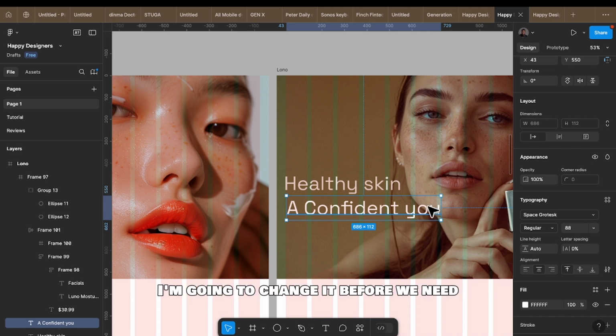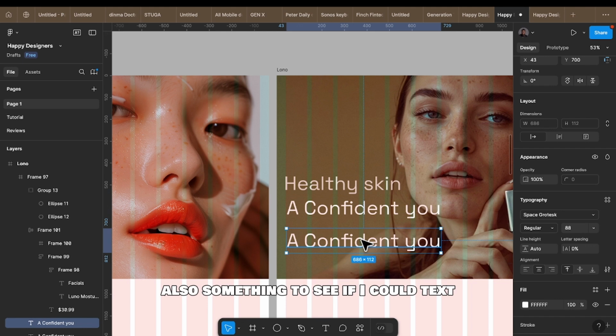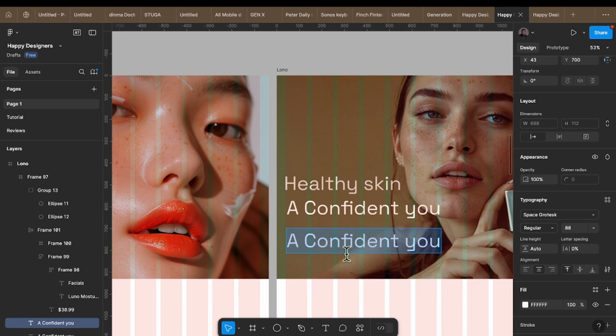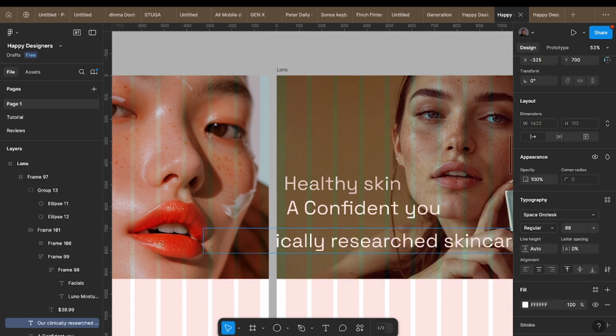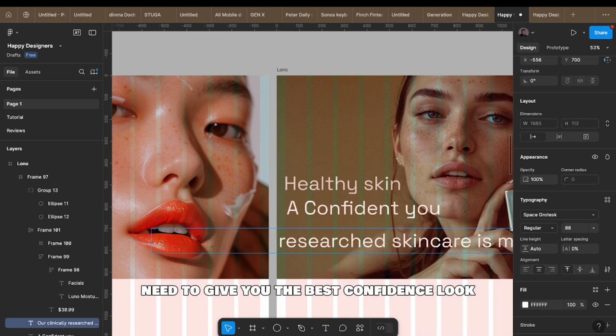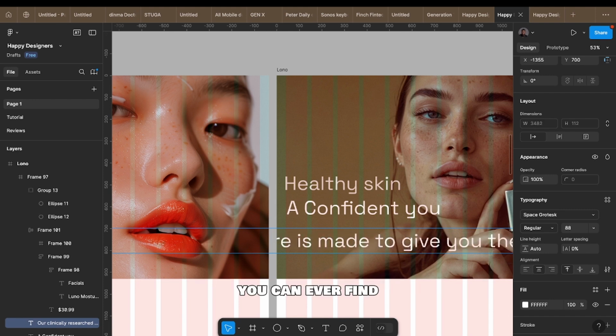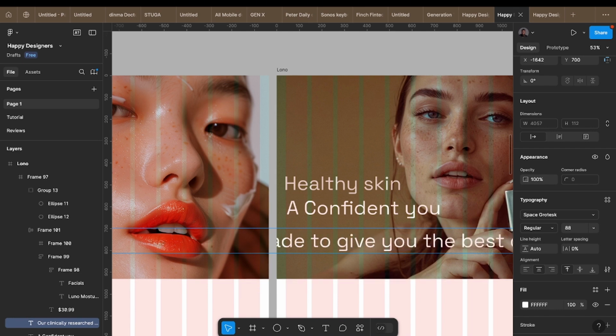And the font's not bad. I'm going to change it before, but I'm going to leave it. So we will need to make some text here also. So I'm going to say a micro text and a subtext. So I would say: our clinically researched skincare is made to give you the best confident look you can ever find.